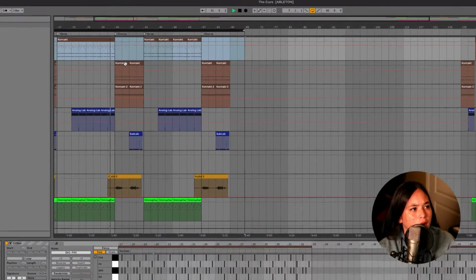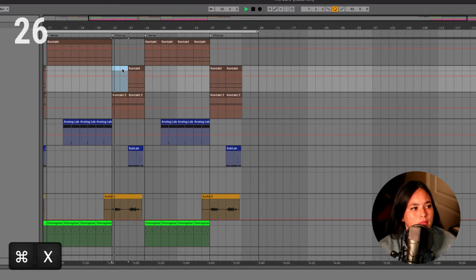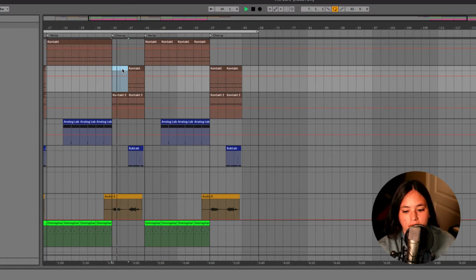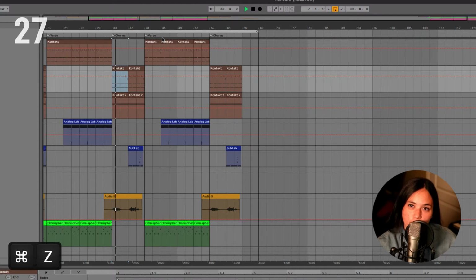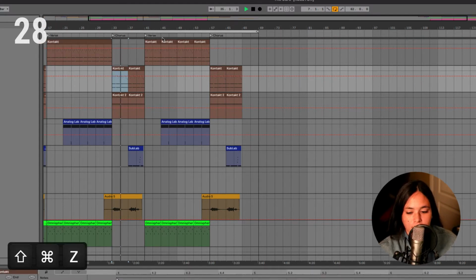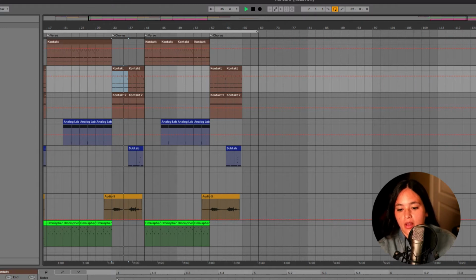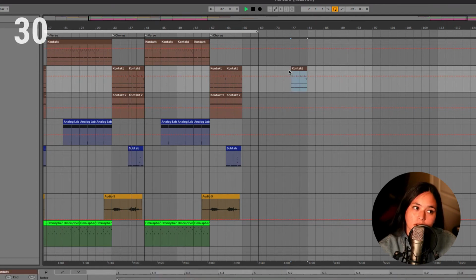Cutting out a part is Command X, like that. And undo is Command Z. And redoing what I undid is Shift Command Z. Copy is Command C and pasting is Command V.